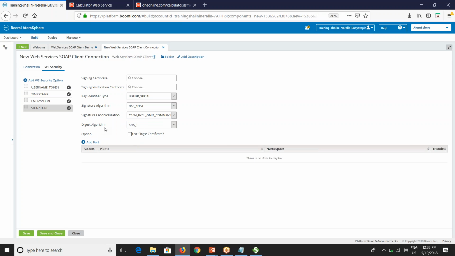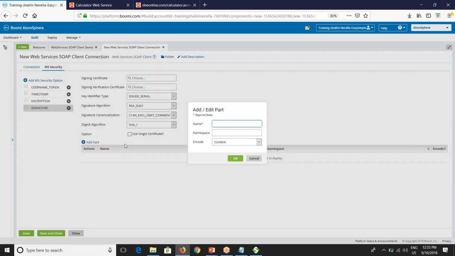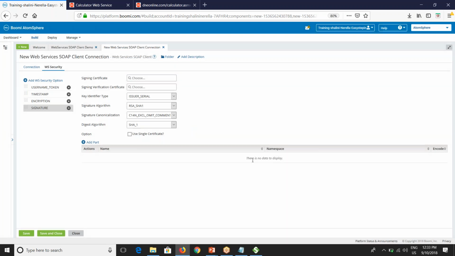Then digest algorithm. It is used to select a secure one-way hash algorithm in either SHA or RIPEMD. Right? A secure hash algorithm or RACE Integrity Primitives Evaluation Message Digest. Then we have use single certificate here. So this sets the token type. If on, a single certificate token is used, and if it is off, a certificate part token will be used. And again, similarly, add part. Here it is used to sign certain parts of the outgoing message, which is the same as what we discussed earlier, right? So these are the different options we have.